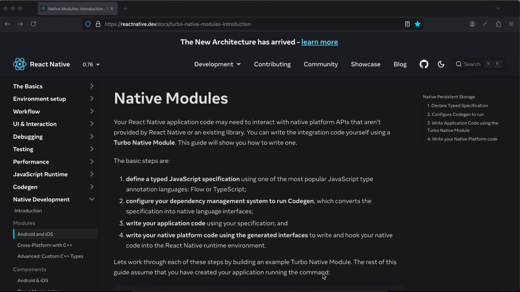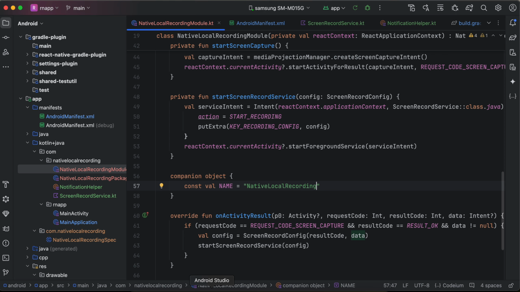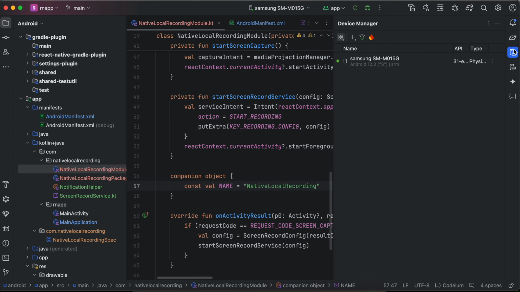In this video I will show you how to record any screen or anything on your Android device in React Native's new architecture for Android using the Media 3 projection. So let me show you guys the output first so that I can better explain it to you.